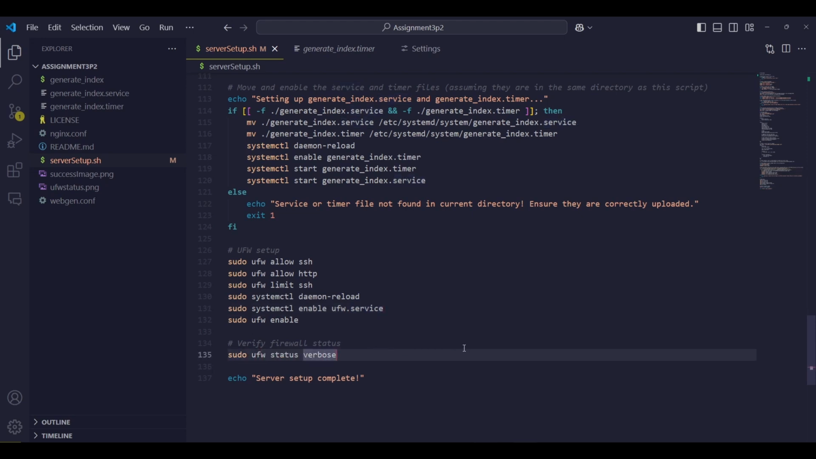That's it. We've successfully set up 2 Arch Linux servers with a load balancer, automated HTML generation, and a secure web server configuration.